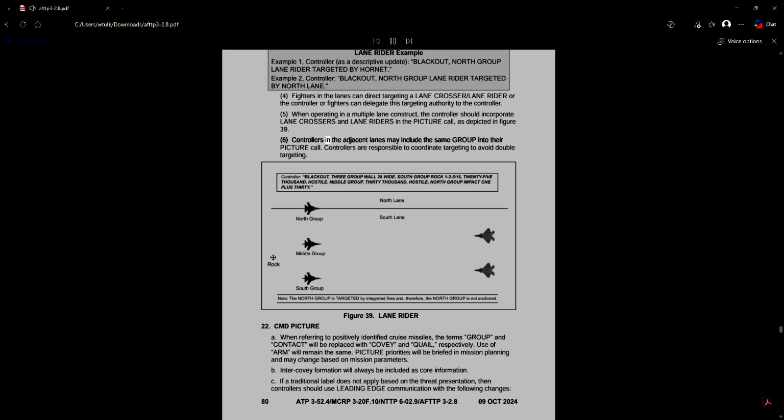6. Controllers in the adjacent lanes may include the same group into their picture call. Controllers are responsible to coordinate targeting to avoid double targeting. Figure 39. Lane Rider.